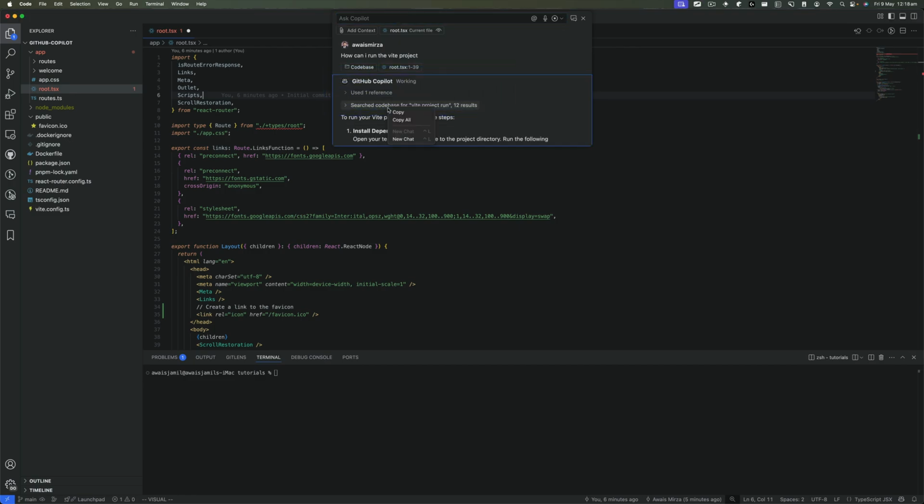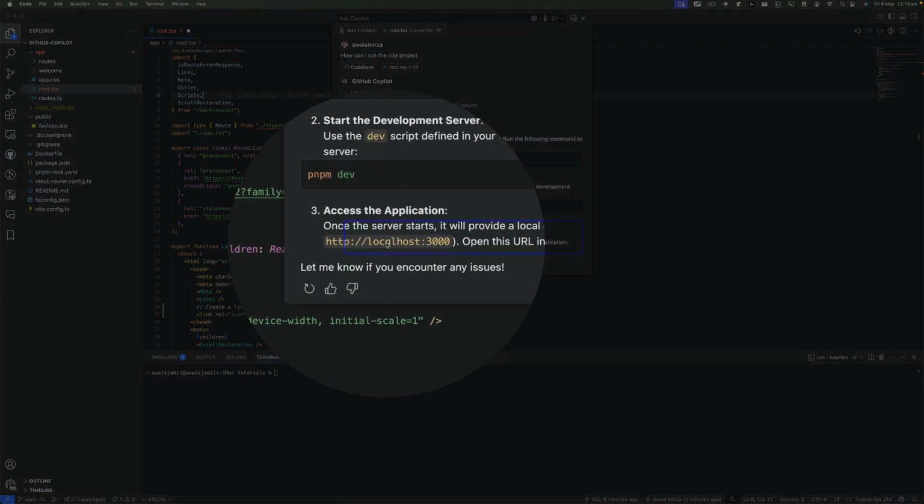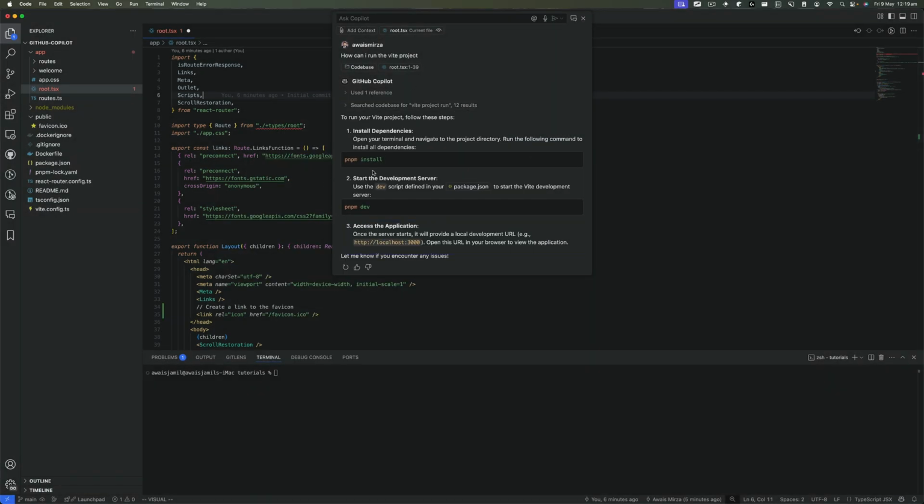So it'll give me: install your dependencies and use pnpm dev, as it knows we're using pnpm as a package manager. If I type pnpm dev, it will start the application on localhost 3000. You can click on this button to insert that into the terminal, insert at cursor, or copy this command. I will click on this insert in terminal. As you can see, it opened the terminal and inserted that command for me.